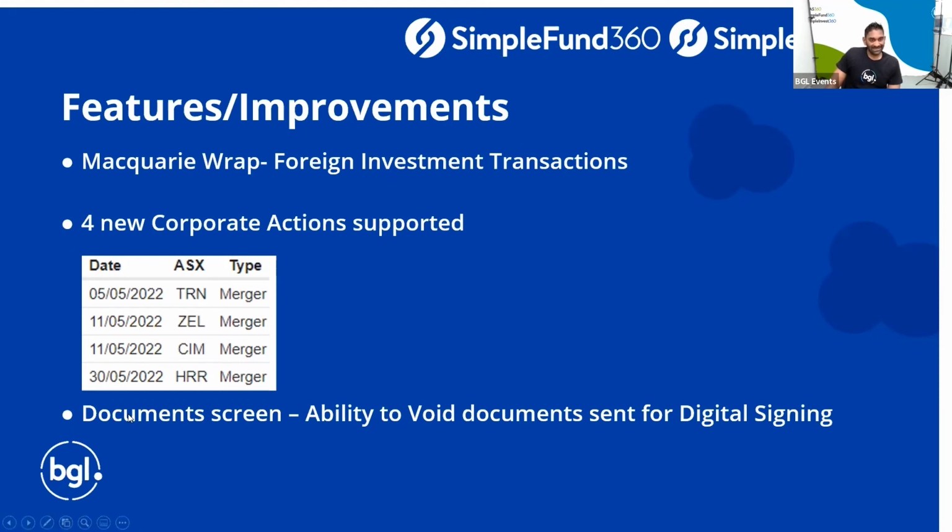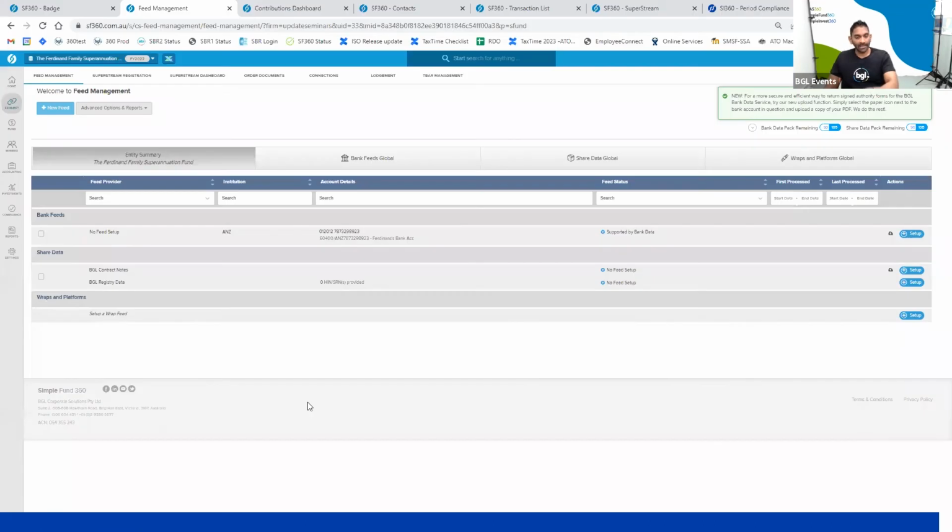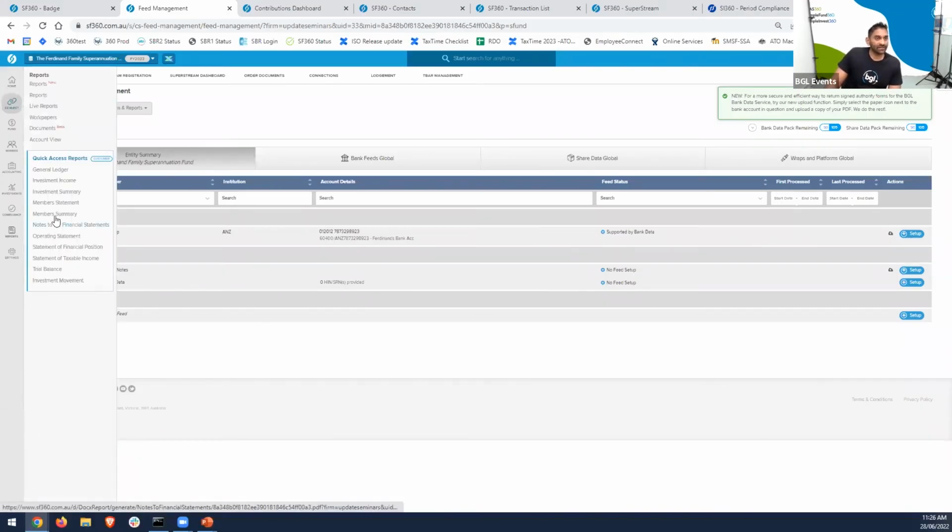The final one there is just with the document screen. You are now able to void documents that have been sent for digital signing. And how you do that is you go into the reports menu, document screen.